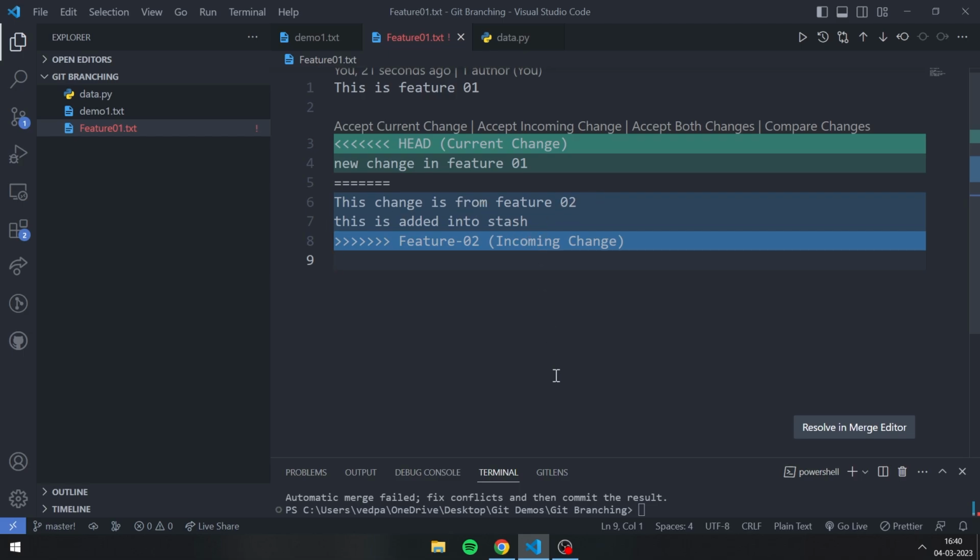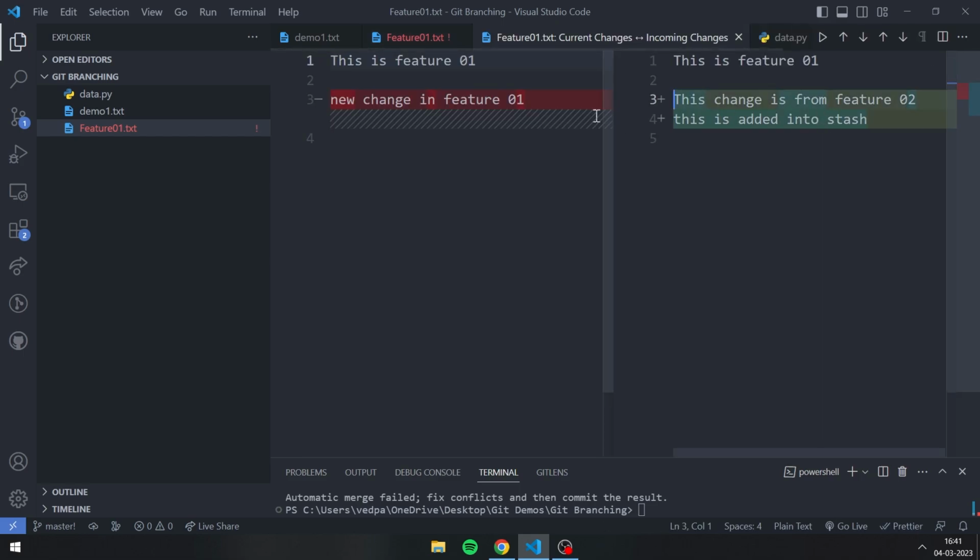Now you have four options. One is to accept the current change. If you accept the current change, this incoming change will be deleted. Another is to accept the incoming change. If you accept this incoming change, this will be deleted. If you accept both changes, it will take all the code and add new lines into your file, placing it one by one. And if you click on compare changes, it will show you that this is the current change and this is the incoming change.